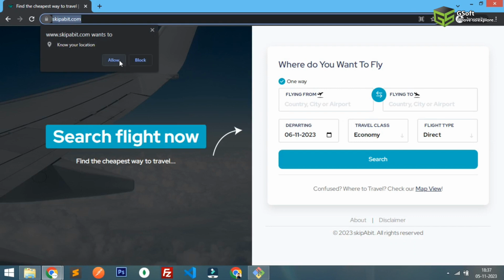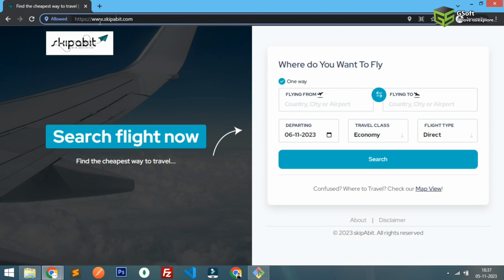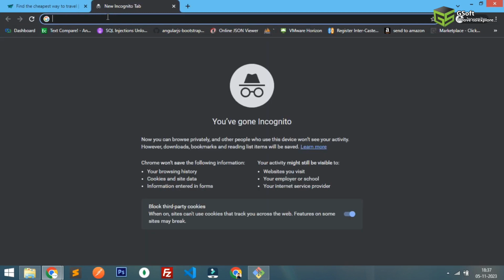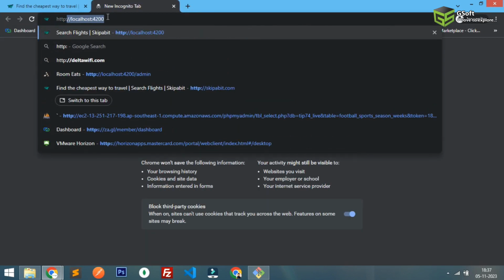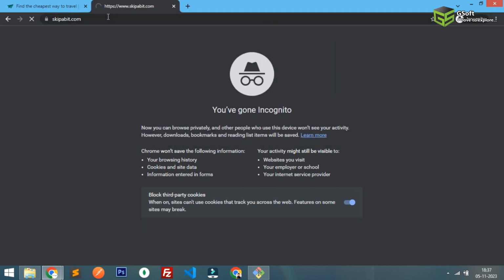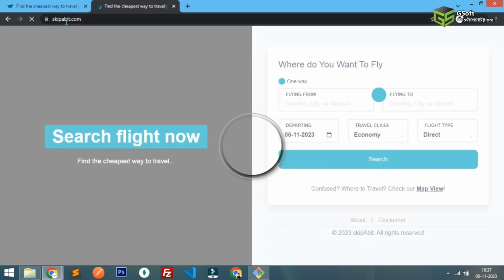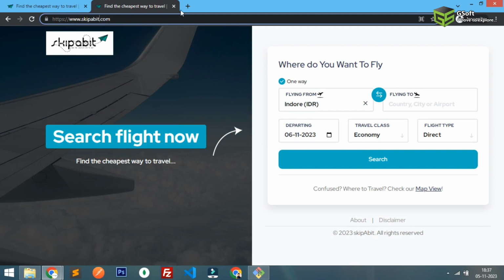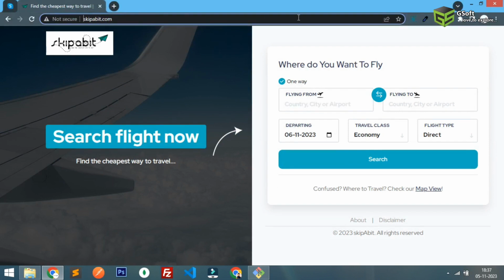You can see here it's directly redirecting me to HTTPS whenever I'm trying to open it on HTTP. Let me just show you HTTP, and directly it will redirect me to HTTPS. So guys, in this way you can forcefully redirect your website from HTTP to HTTPS.